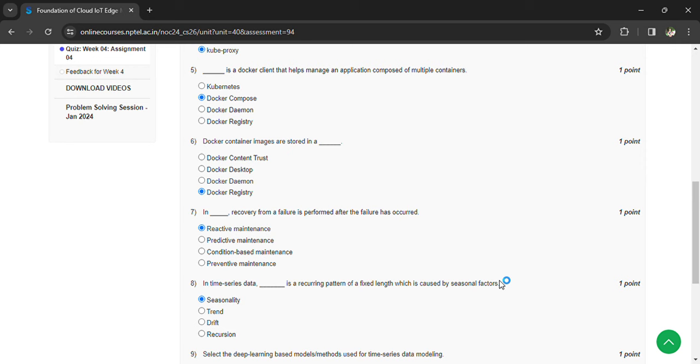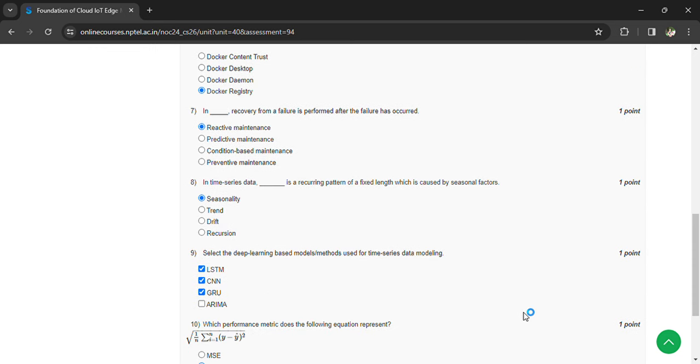In Dash, recovery from failure is performed after the failure has occurred. Reactive maintenance. In time series data, Dash is a reoccurring pattern of fixed length which is caused by seasonal factors, seasonality. Select the deep learning methods used in the time series data model: LSTM, CNN, GRU.